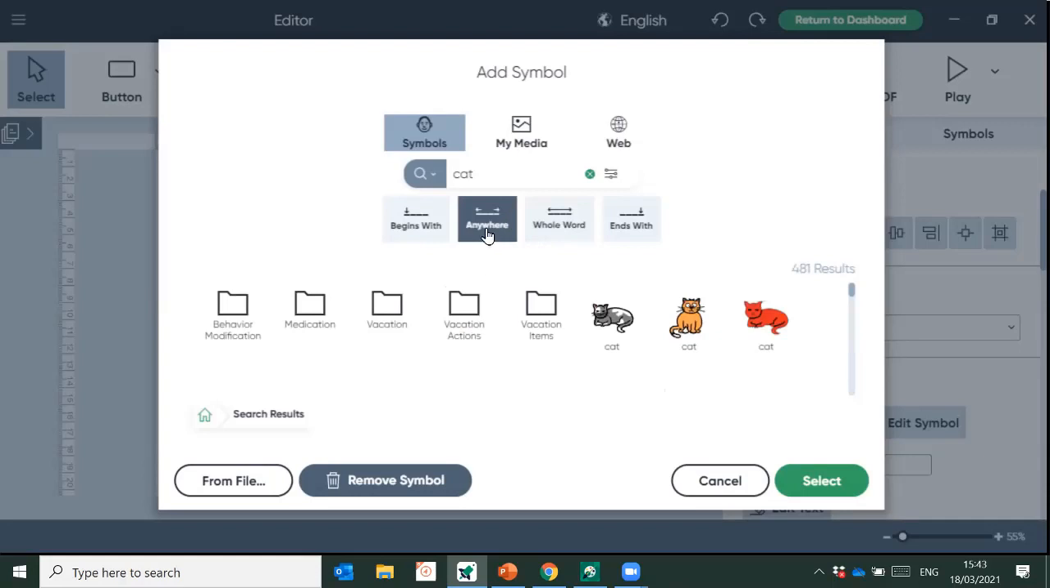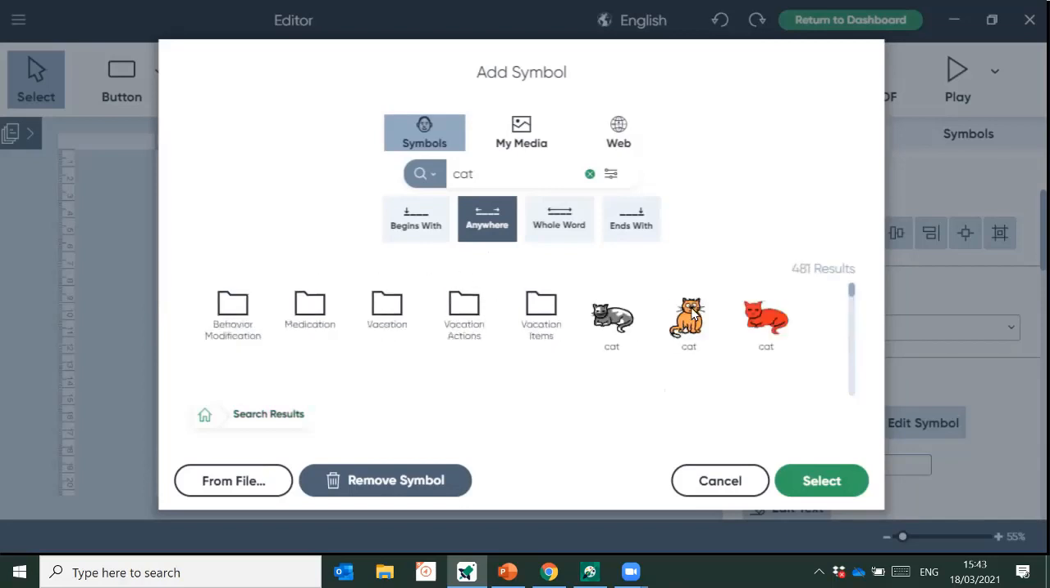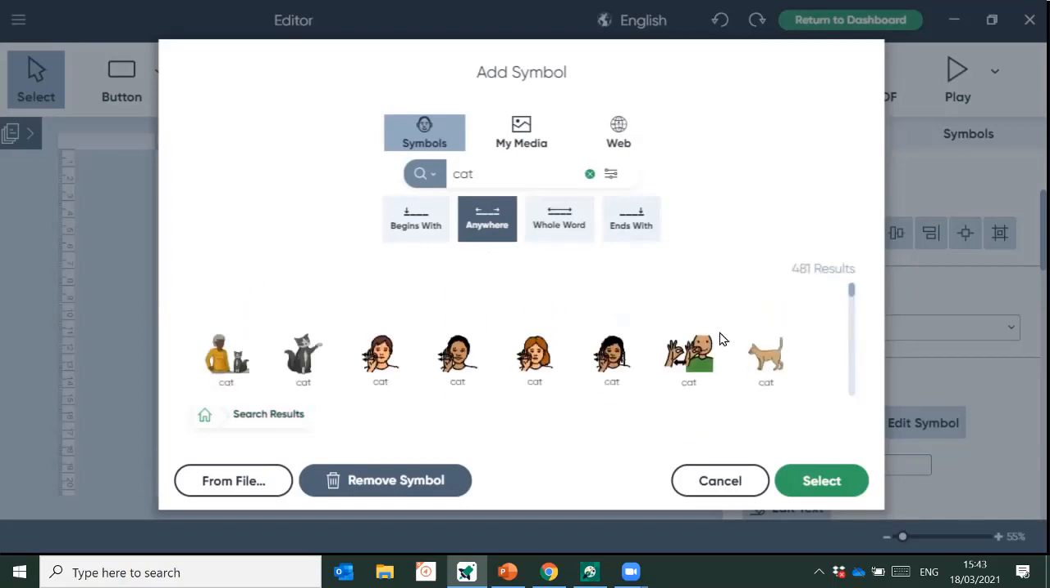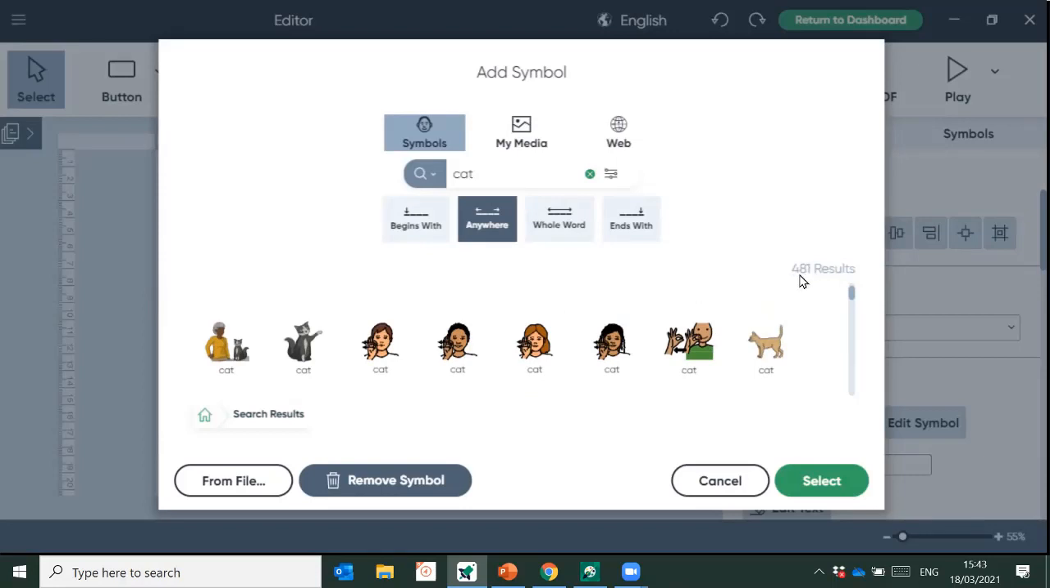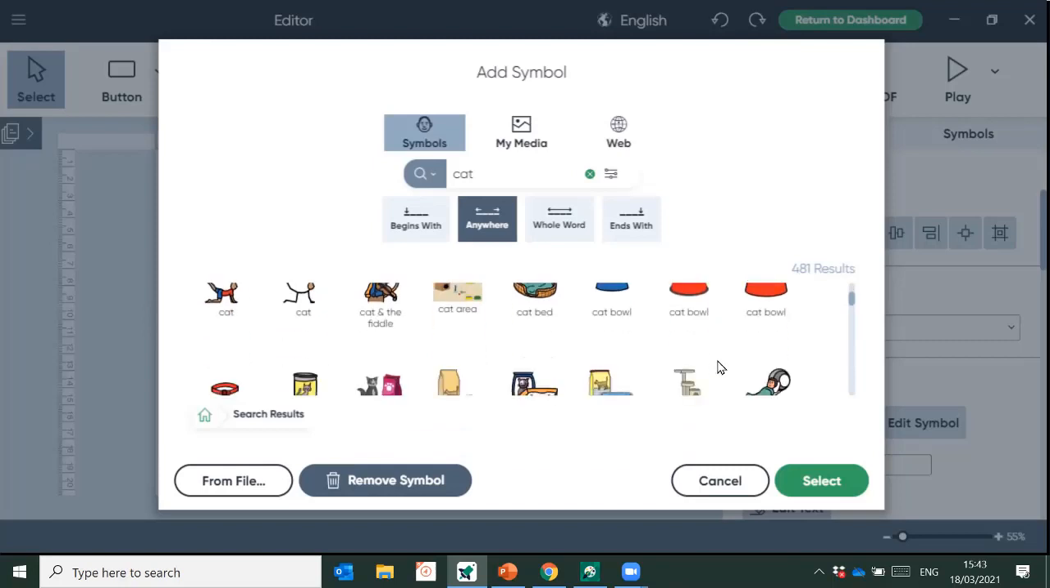If I just come back to this anyway, you'll see that there's a couple of different categories as well, where I maybe be able to find some words that have got cat in there. But for now, I just want to look for a cat. And if I search down, you can see up here that it says at the moment that it's got 481 results. And I can scroll through and I can see there's lots of different types of symbols.